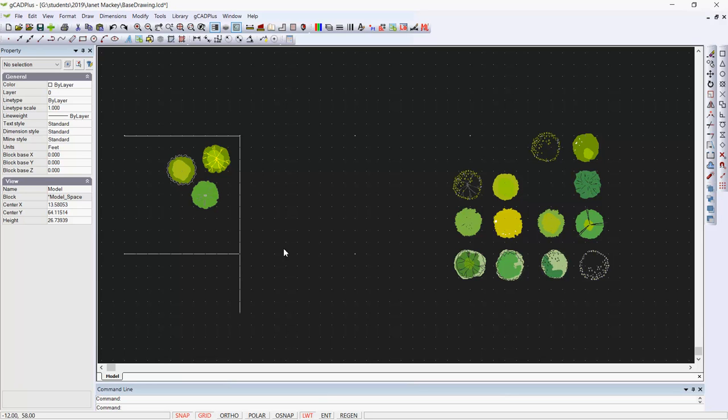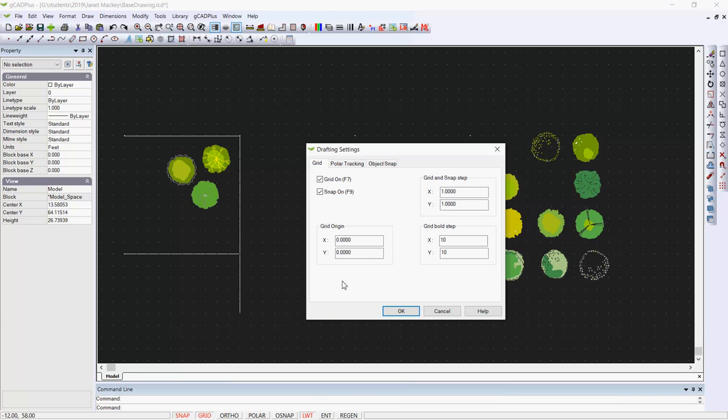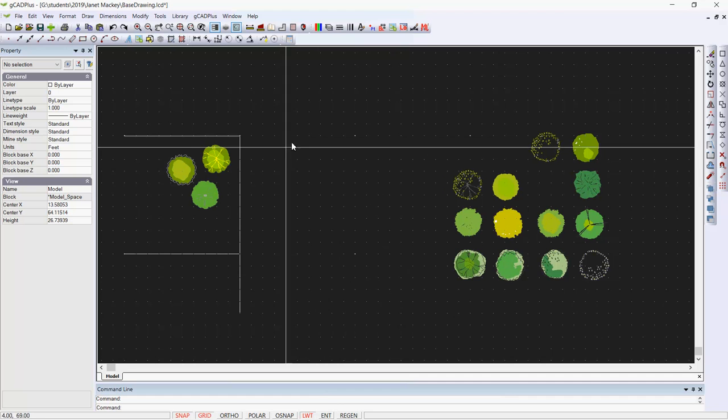Well, one of our users in the US is having a little difficulty with snap and grid settings. I'll right click on the desktop and look at drafting settings, and the grid and snap are both on with the major grid 1 unit apart and 10 minor steps. And let's illustrate how that works.